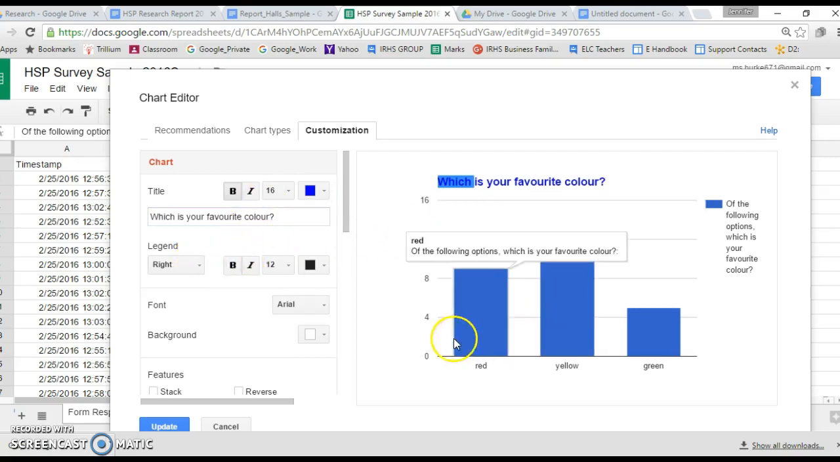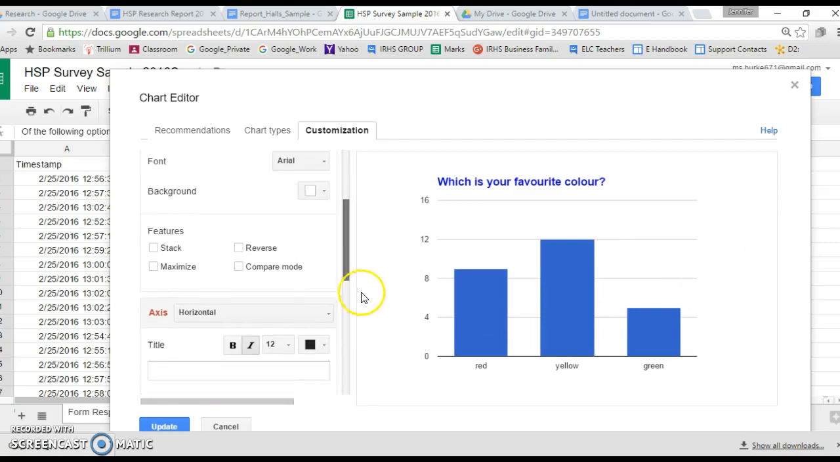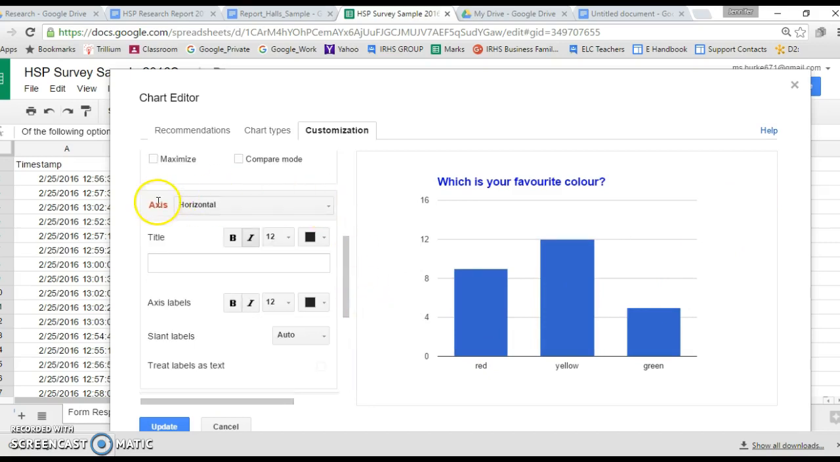The legend, if your stuff is labeled here, you don't need a legend, so just get rid of it because it's sort of redundant to have both. We're also going to label our horizontal axis. So this, you can see, you can deal with either the horizontal or the left vertical. So let's do our horizontal first. So our horizontal axis is color choice. So we're going to label that.